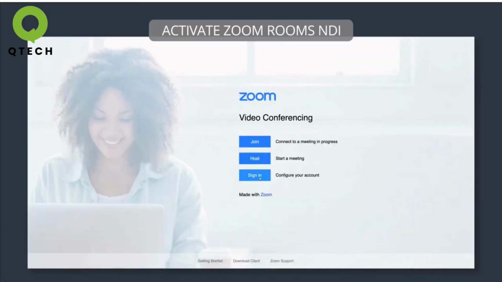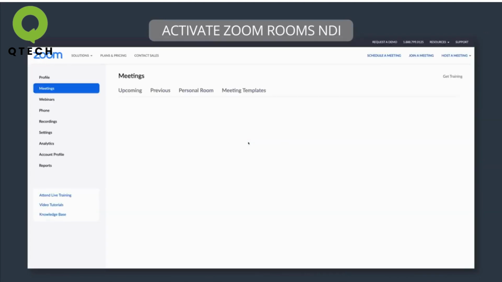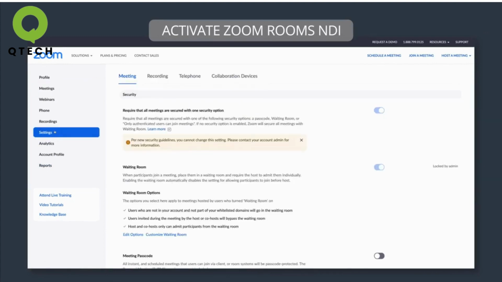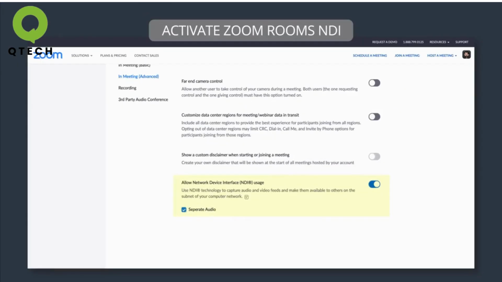Okay, so our first step is to go into Zoom Rooms and actually activate NDI. So you will need to have administrative privileges to do this, or you can ask your Zoom admin and they'll be able to go in and turn it on. And of course, when they go to do that, you want to make sure that they also activate the separate audio option. That's a little checkbox just underneath.